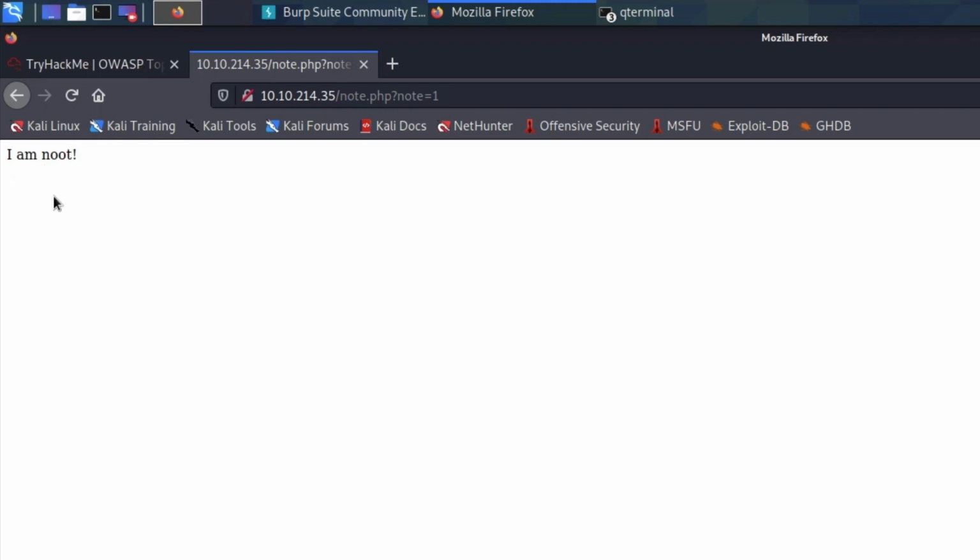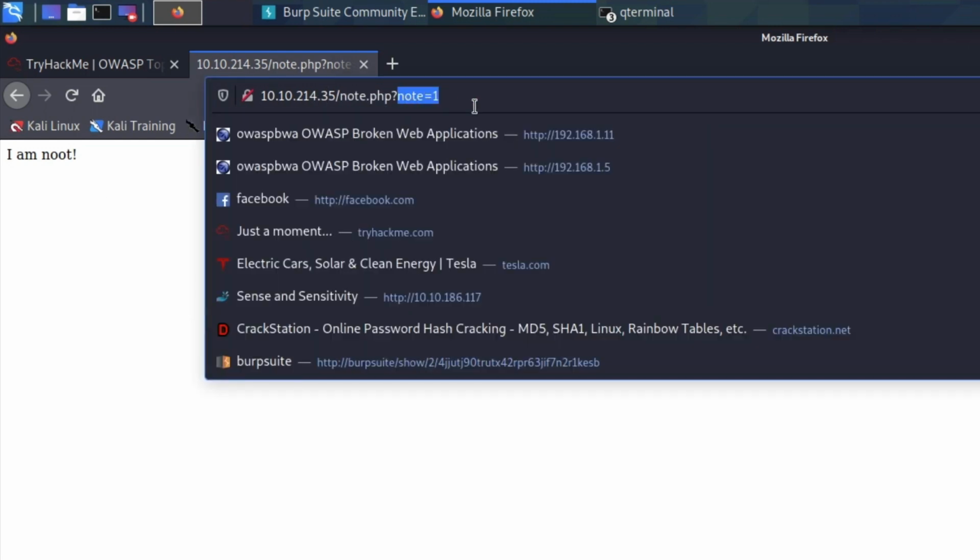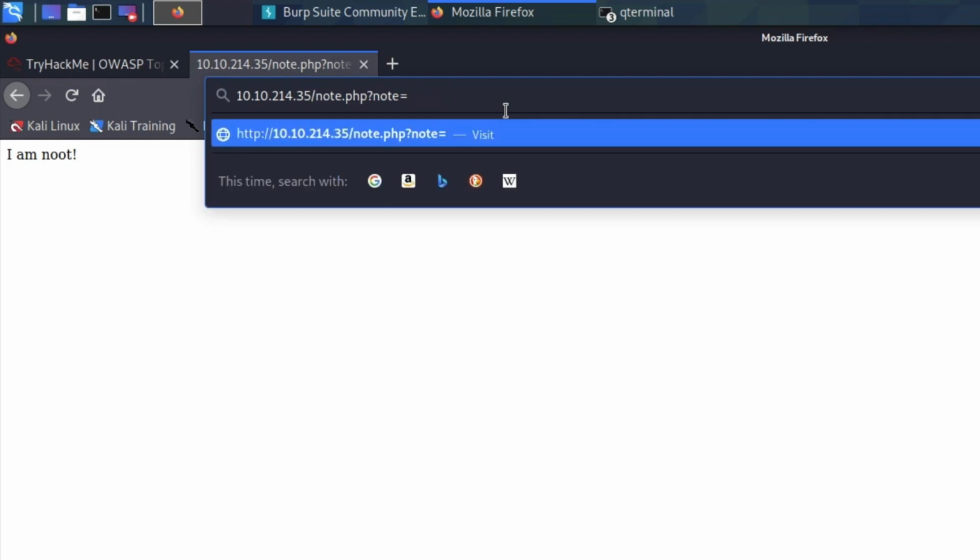It gives us a rather simple page that only says "I am Nut!" But if we take a look at the link, we have this parameter right here that says note=1. And this is the parameter that we can try to tamper with. We can conclude that this parameter could have something to do with the user ID, for example. Maybe this parameter that equals 1 is strictly made for our Nut account. So what would happen if we change it to 2?